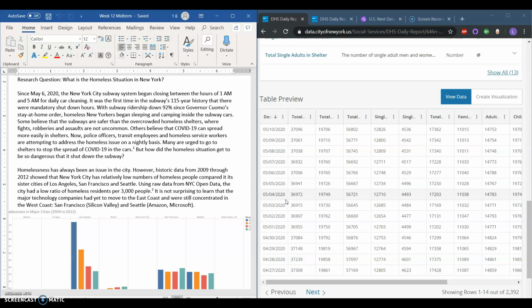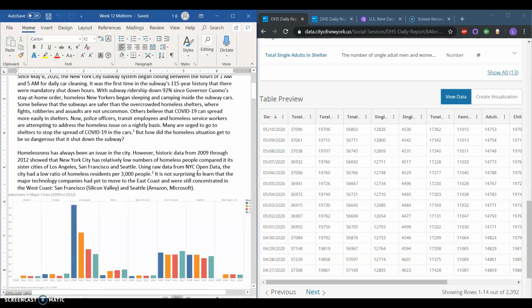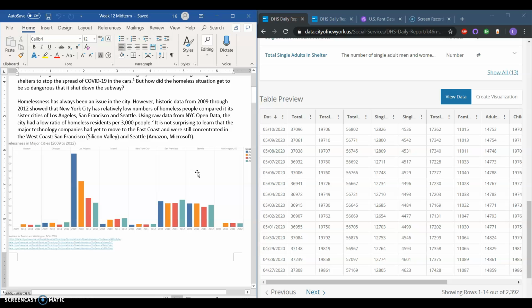So to begin, my research question was, what is the homeless situation in New York? And for my research project, I researched how the New York City homeless situation got to be where it is today and what were some of the causes of it.